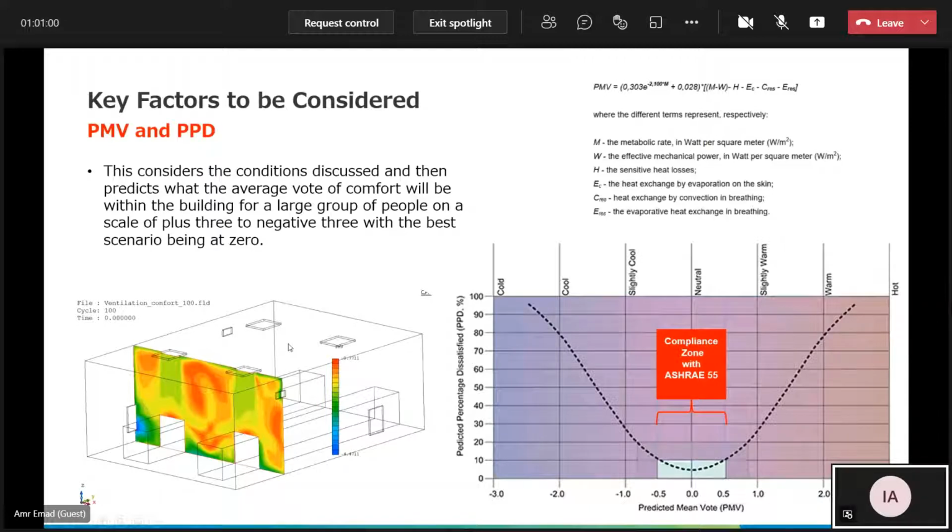And this, on the vertical axis, is the predicted percentage of dissatisfied people. So when we are around the zero mean, less than 7% of the people inside this room would feel dissatisfied. So we can say that 93% of the people inside there will feel satisfied. So this is very good.